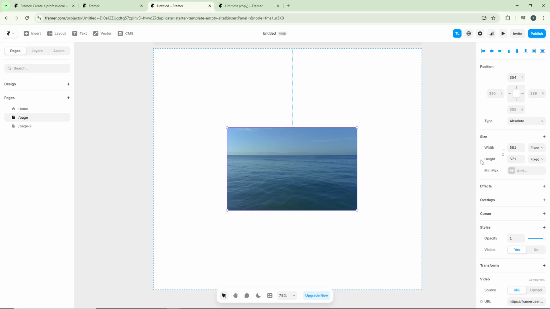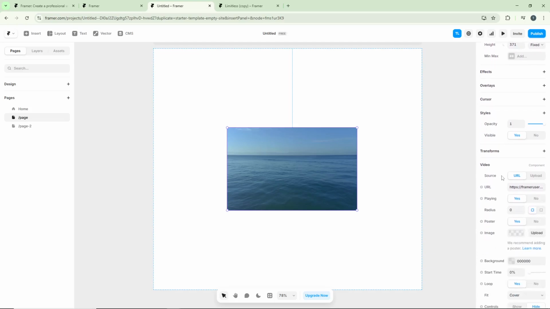Now it's time to add your actual video content. Look over to the right side panel where you'll see the video section with various options. Find the source field and click on Upload. This is where you'll connect your video file to the placeholder.